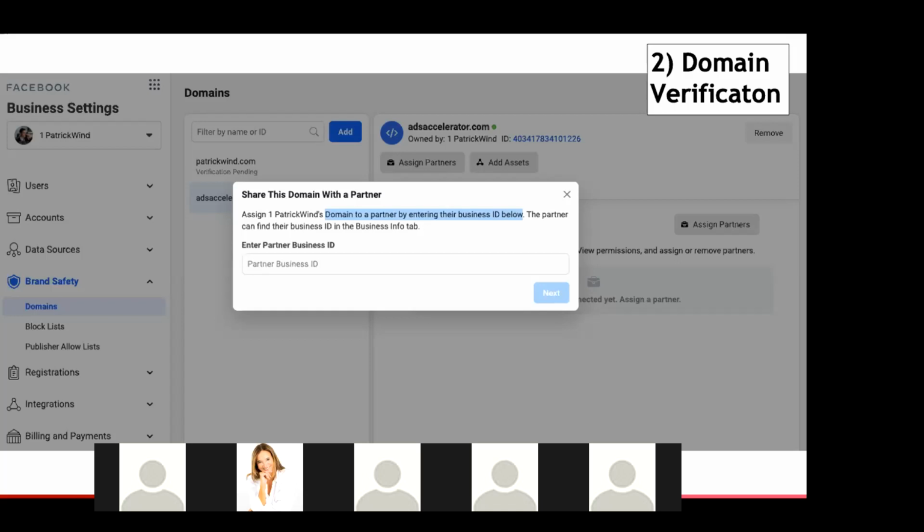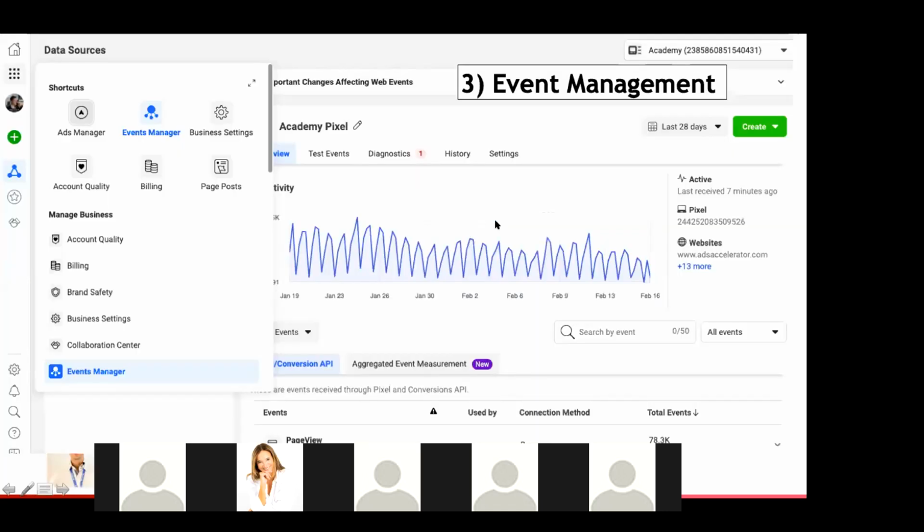Now the domain has converted to an asset in the same way that your ad account is an asset, your Instagram profile is an asset, your Facebook page is an asset, your pixel is an asset, and now also your domain becomes an asset inside the business manager. And in order for me to work with ASICS, for example, they need to share their domain with my business ID. Okay, that's how it's done.